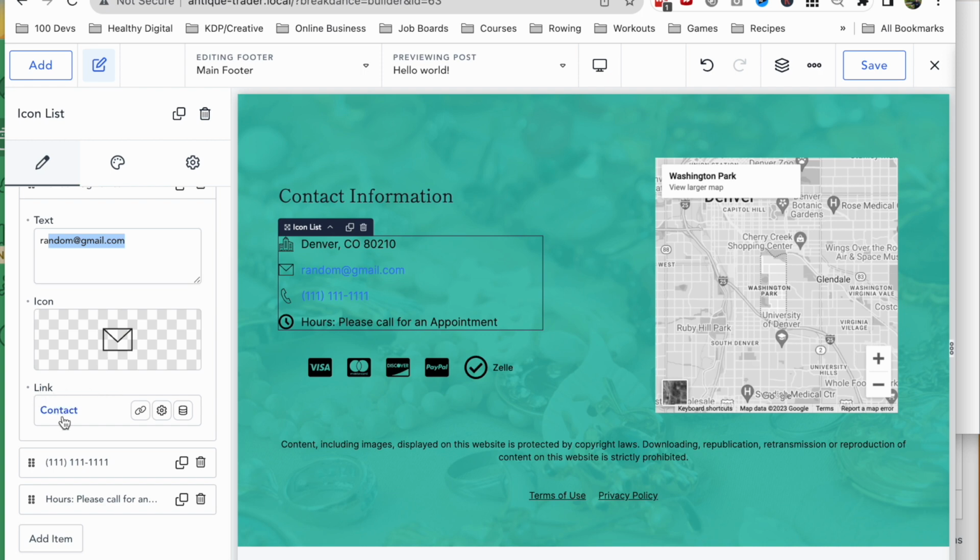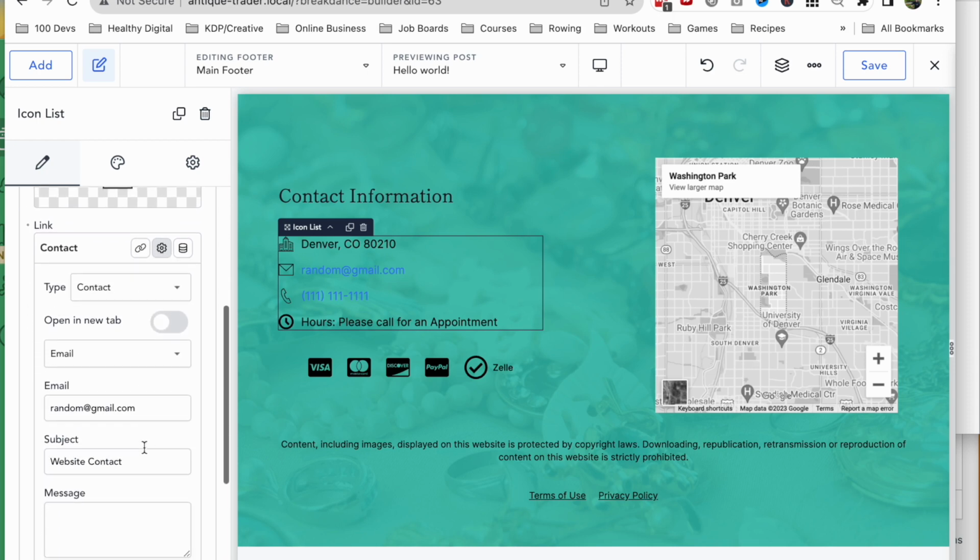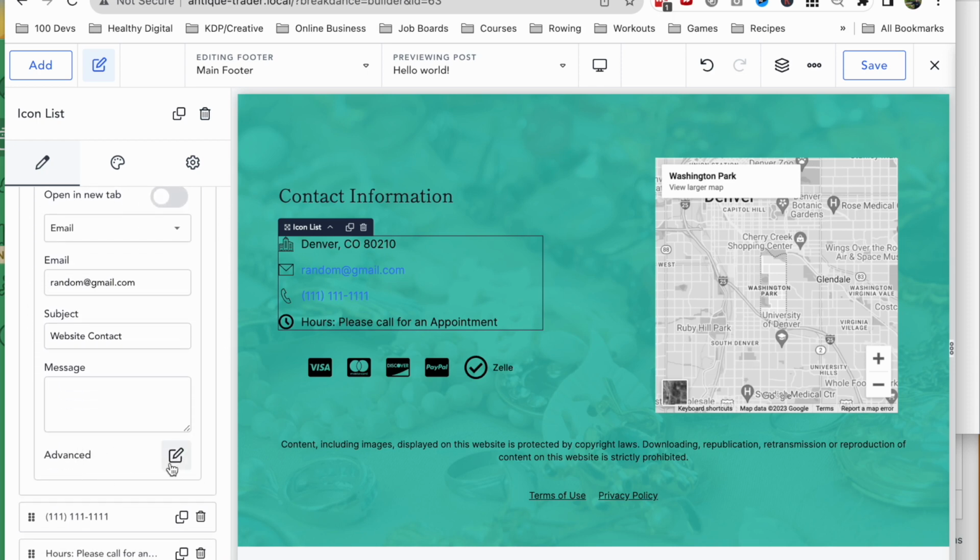You come down to link. You can see that it is a link, which is why it's turning blue. Click the little gear and then come on down to the bottom to advanced. Click on that, and then what we're gonna do is a little bit of CSS, and we need to make an ID.